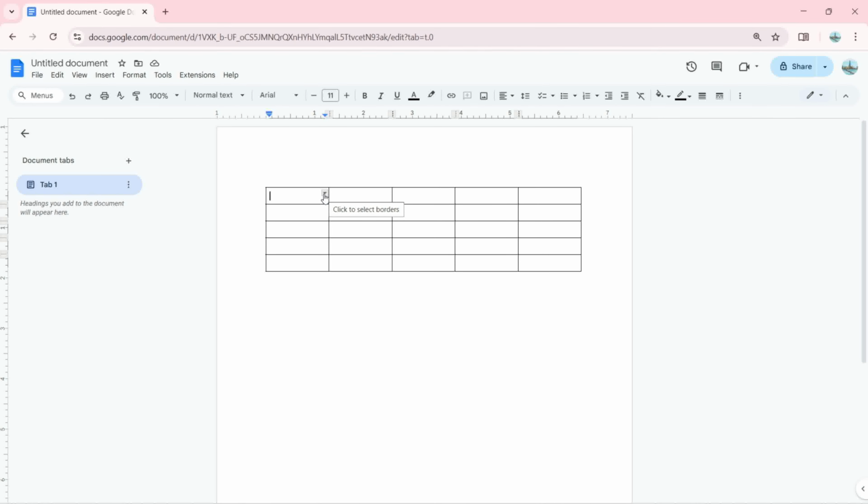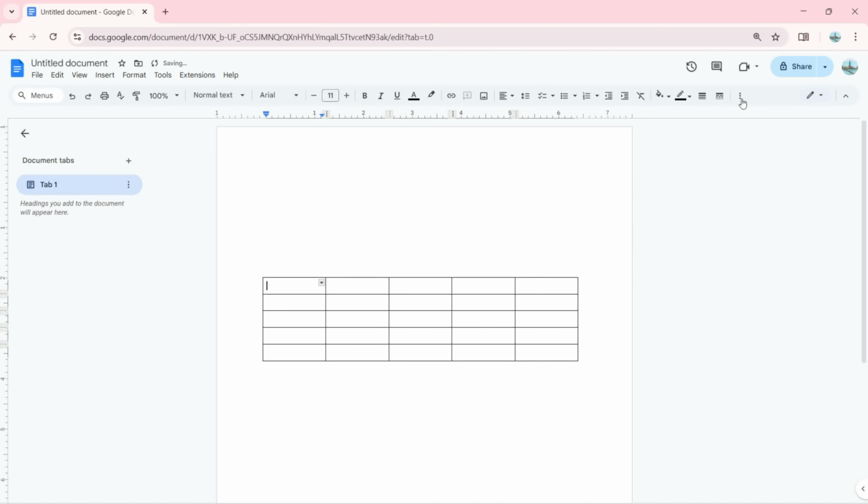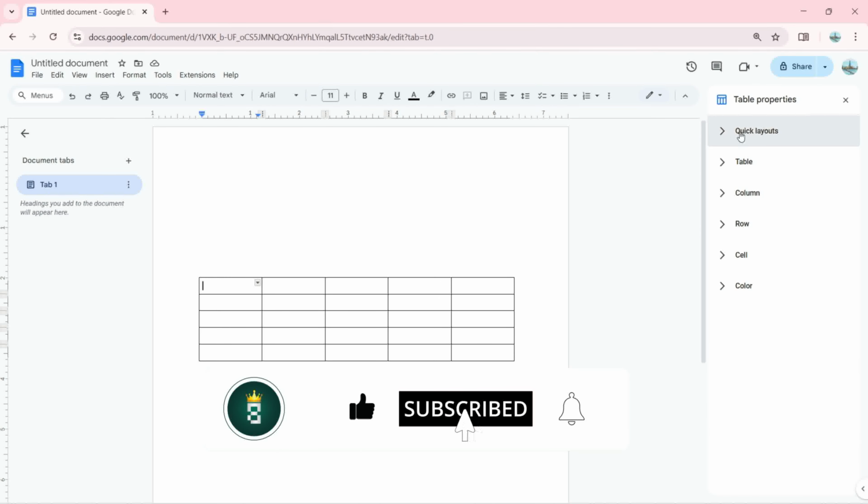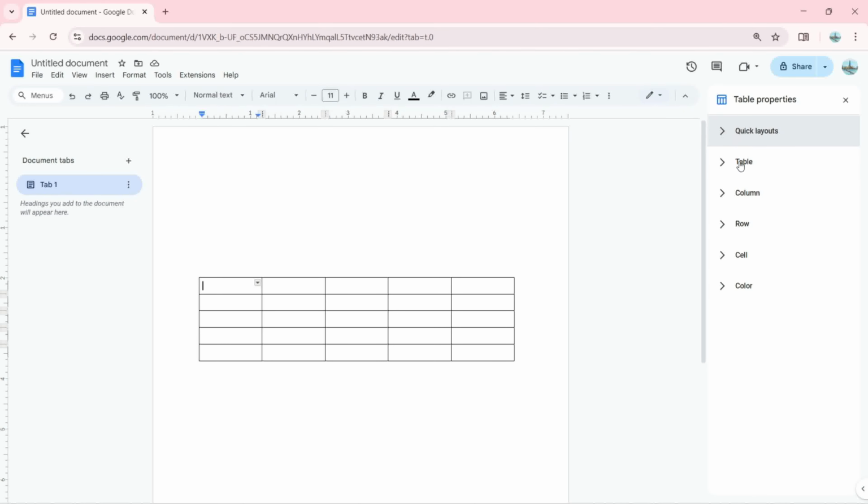Now I can just click to select the border if I want to. And also, if I want to move my table, so simple, I can just move it from here. And if I want to get all the options for the table, so from this toolbar I can click on table options. So it's going to open the table properties. So from here we have the quick layouts, the table, column, row, cell, and color.